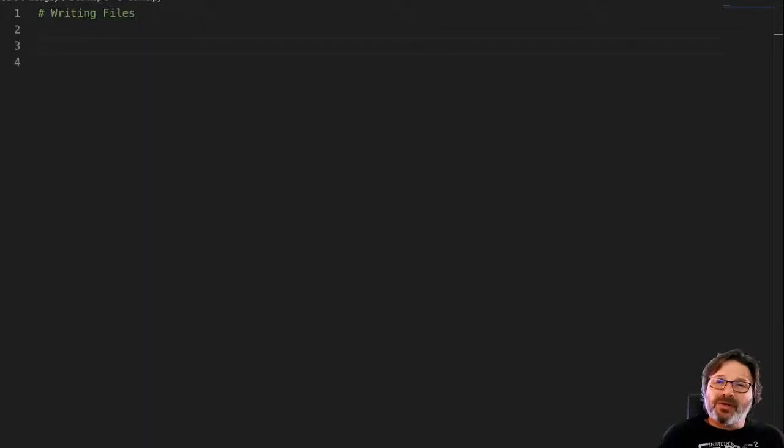Okay, so let's take a quick look at how we would write files. You may be saying, well, we're already writing files, right? But the files we're writing right now, we're writing to the display. It's not always practical to write it just to the display. Many times, often, we want to write it to a file.